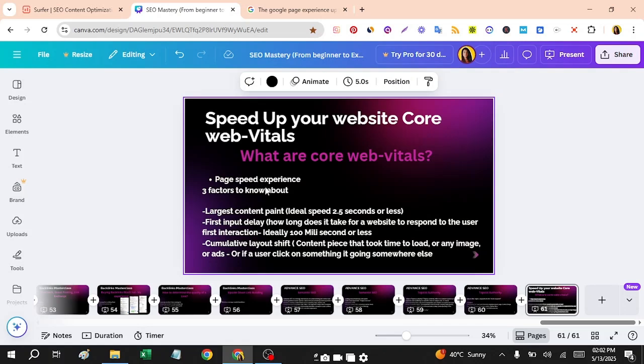these three core updates, I would say, these three factors. So first you need to understand what these three are. Largest contentful paint, first input delay, and third is cumulative layout shift.